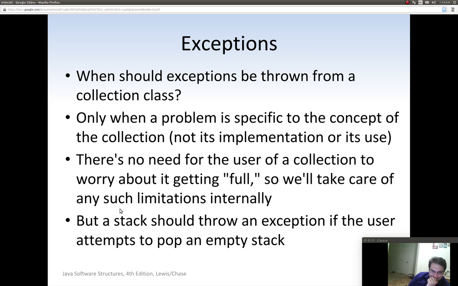And all of these decisions people can argue about, right? Generally, exceptions should happen for things where, how do you say? If we can handle it, we shouldn't throw an exception. So, exceptions are part of the interface. So an exception shouldn't be thrown for an implementation detail. An exception should be thrown for a violation of the semantics of the data type itself.